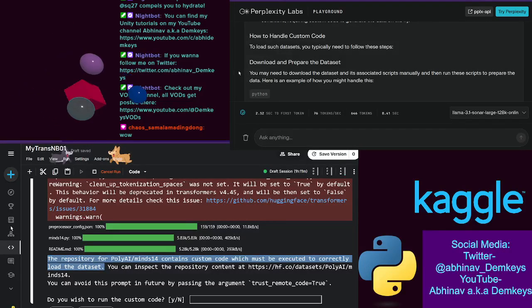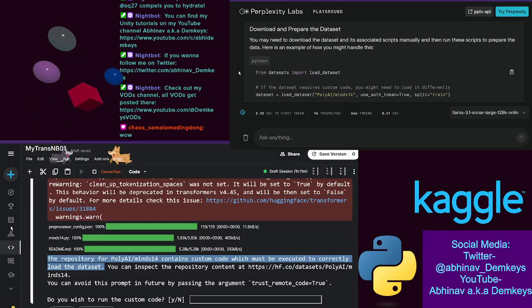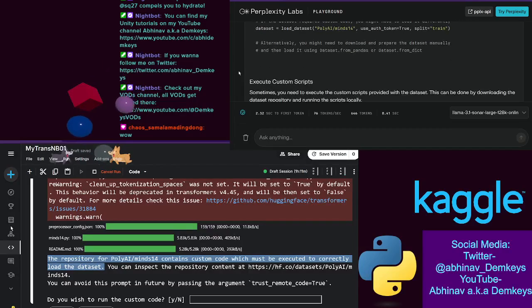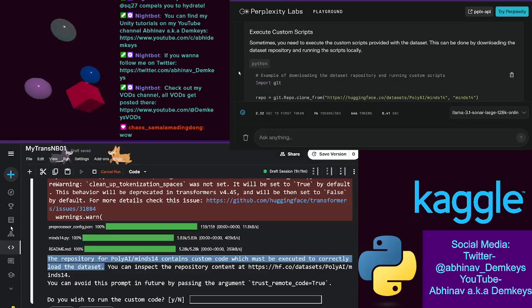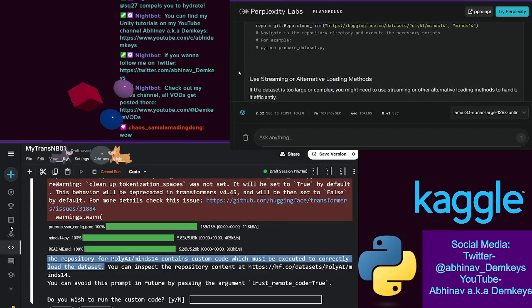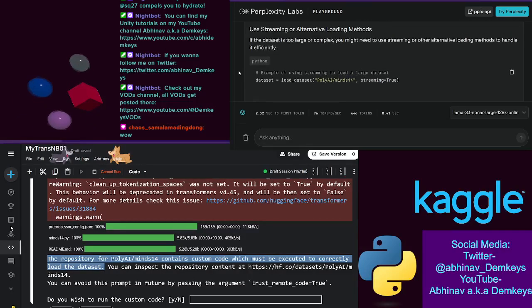Okay, how to handle custom code. To load such datasets, you typically need to follow these steps. Download and prepare the okay, all right. Alternatively, you might need to download and prepare the dataset manually and then load it using dataset.from pandas or dataset.from dictionary. Execute custom scripts. Sometimes you may need to, okay, all right. If a dataset is too large or complex, you might need to use streaming or other alternative loading methods to handle it efficiently.